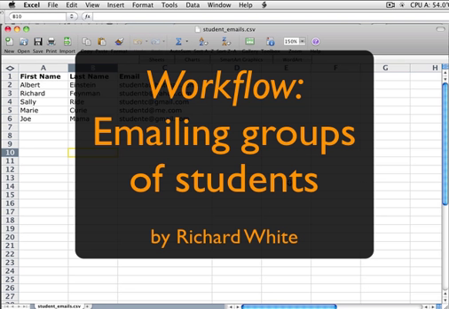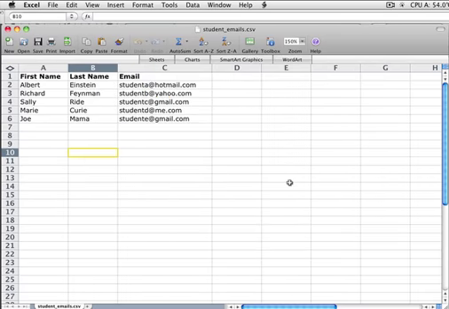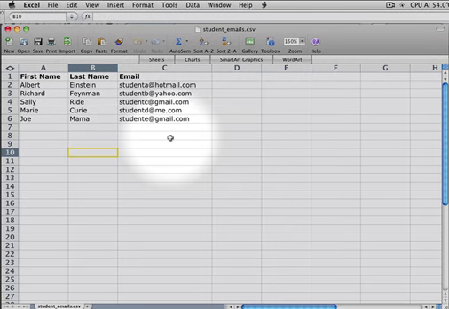I'm going to assume that I'm starting at the very beginning of the school year and that I don't have the students all entered as contacts yet, but I have gotten their email addresses and I've assembled them in an Excel spreadsheet here under the heading first name, last name, and email address. So I've assembled all their names and email addresses here.